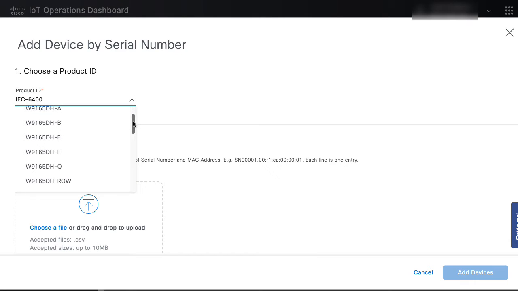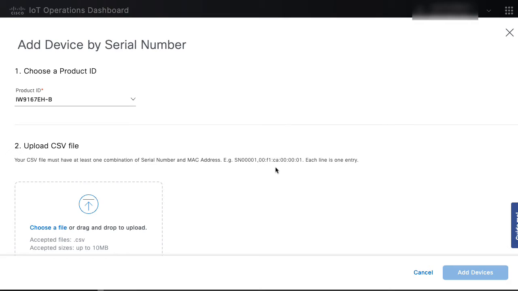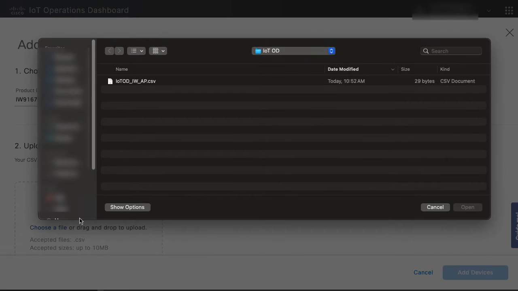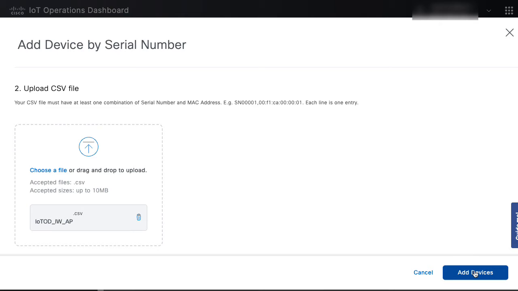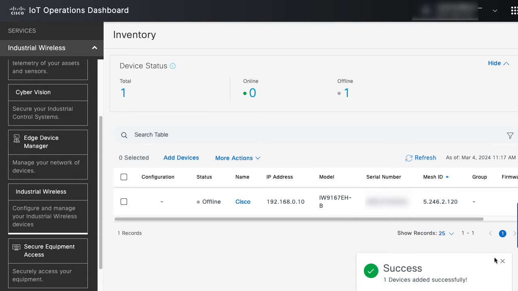In this example, it would be IW9167EH-B, and upload the CSV file listed with the serial number and the address. Click Open. Click on Add Devices. The CSV file has been successfully uploaded and the AP entry has been onboarded into IoT OD Dashboard.